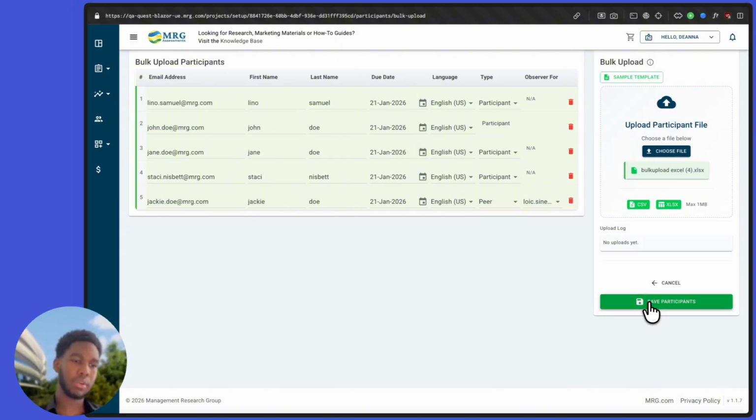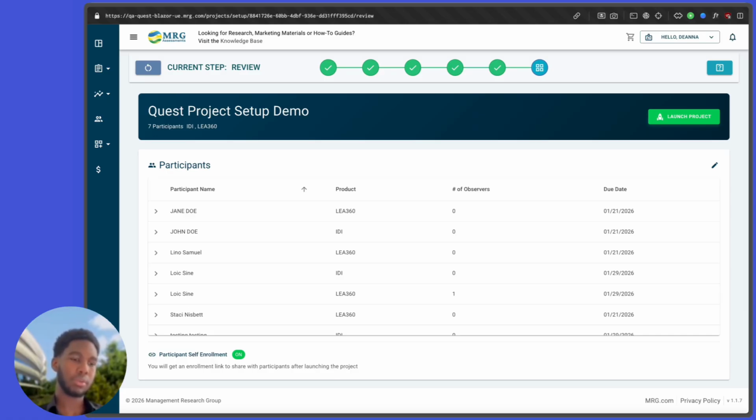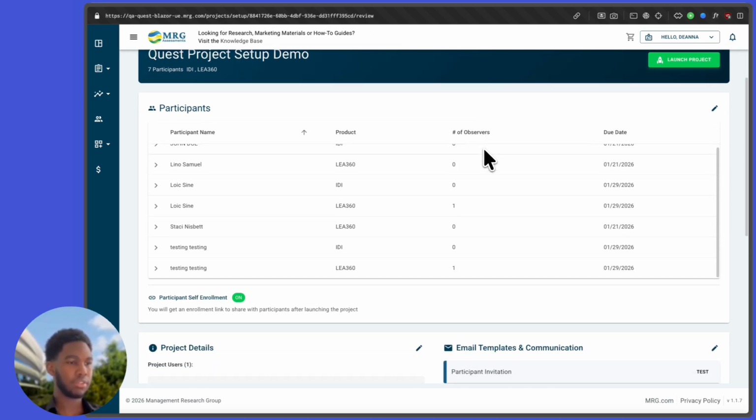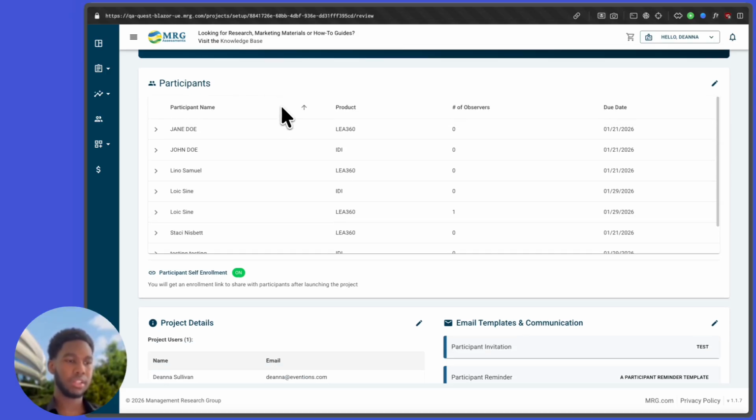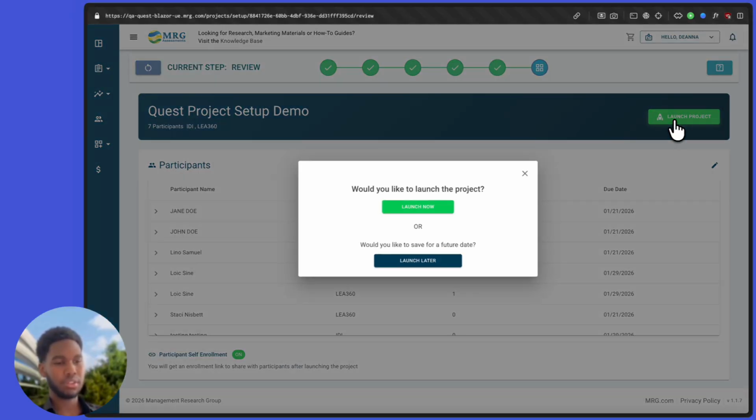If everything looks good, we can proceed with saving the participants. Let's click the Save Participants button. This will take us back to the review page of the project, where we can continue reviewing our project. I'll go through the participants grid once more to confirm all the desired participants have been added. Once everything looks good, I'll go ahead and click Launch Project to launch the project.